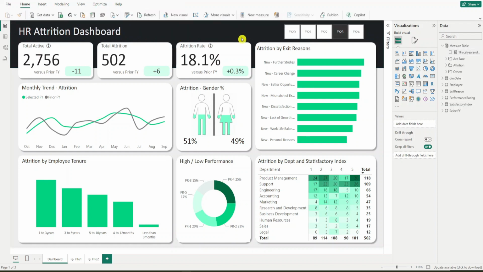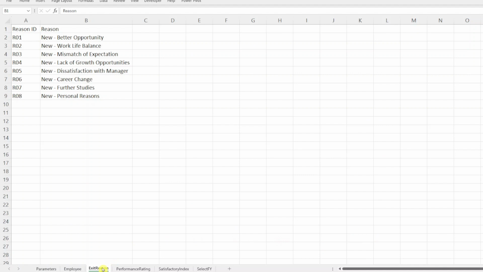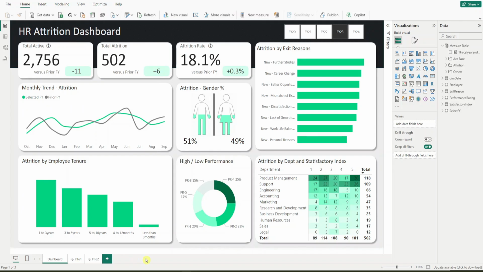In just 3 simple steps, you've got your very own employee attrition dashboard tailored to your organization's needs. Everything is already set up. If you noticed, the exit reasons have changed. This is because I updated the exit reason table in the Excel file before loading the data. Let me show you the Excel file. I have added the word new to them. As you can see, the BI dashboard automatically refreshes to show the new names.